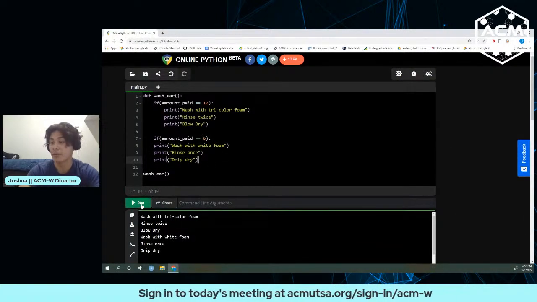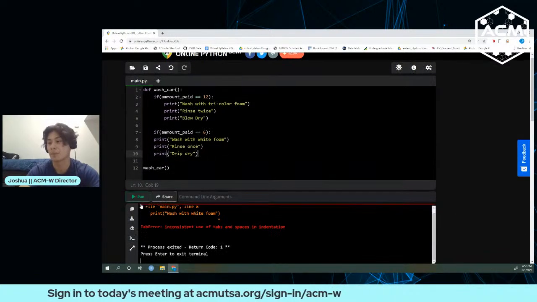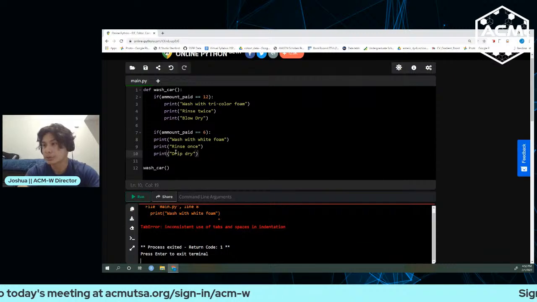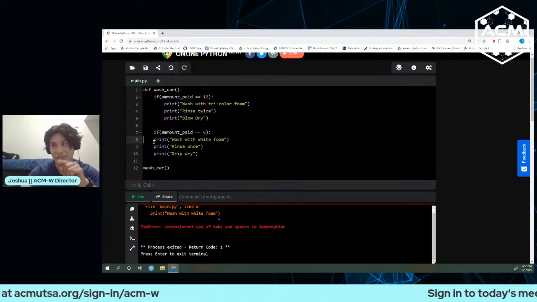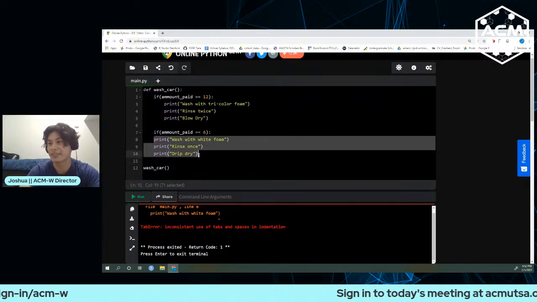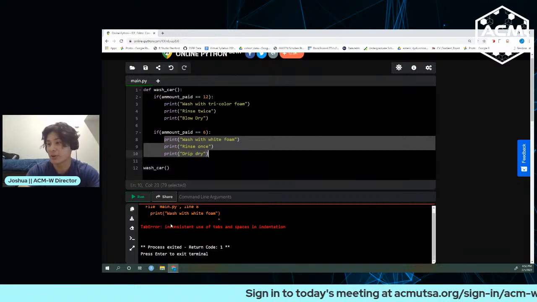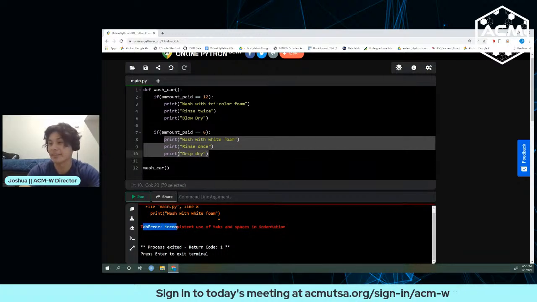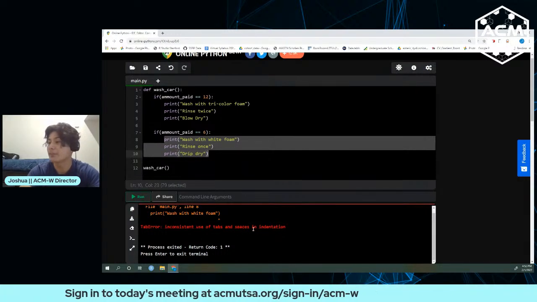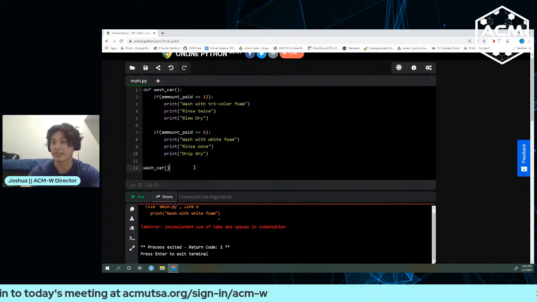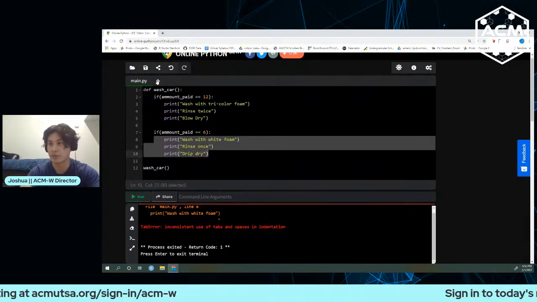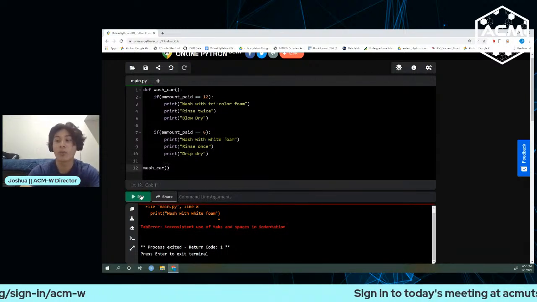So we're going to hit run and see what happens. Oh, my bad. As you can see here, I made a silly mistake and I forgot to use the tab. I was able to figure this out because it tells us right here, tab error, inconsistent use of tabs and spaces in indentation. So now this problem should be fixed. Now we're going to hit run once again.